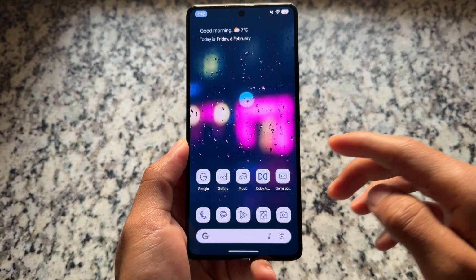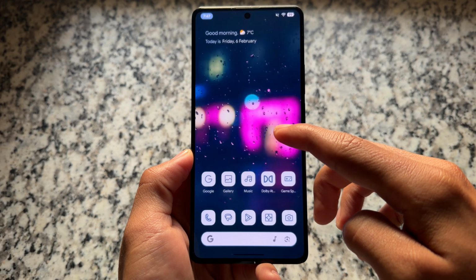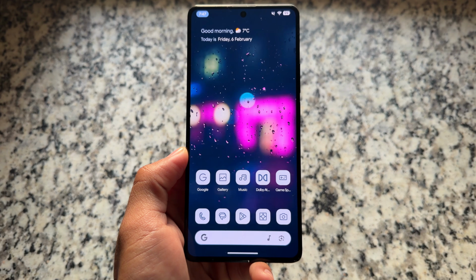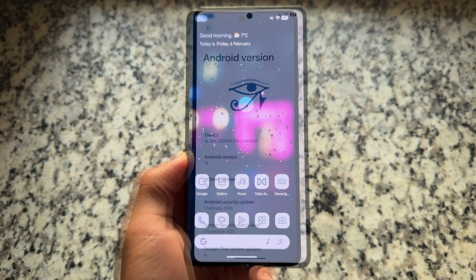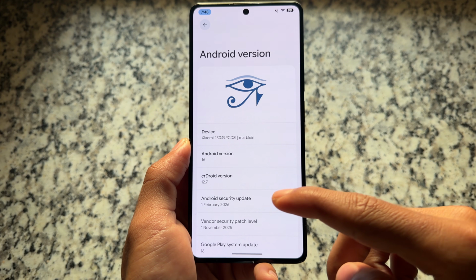So once again, there is yet another update of custom ROM. This one is crDroid based on latest Android 16 QPR2. This one is 12.7, having few of the extra optimizations and so on in the backend, but no major UI changes with this new update.